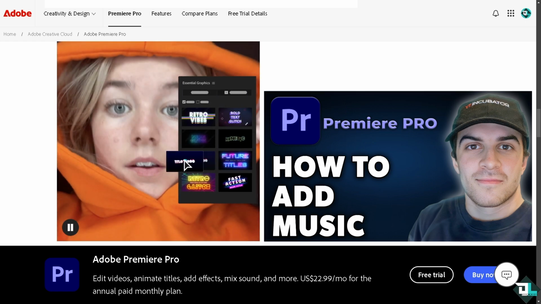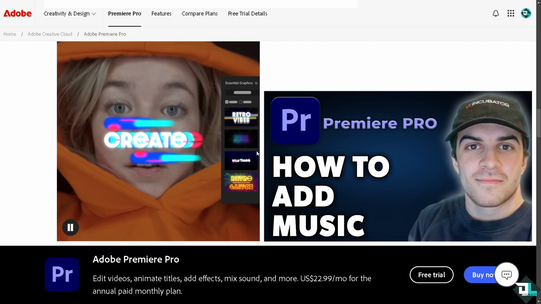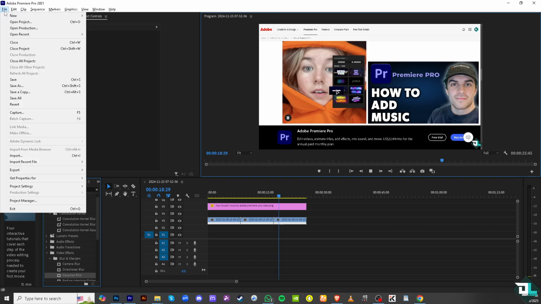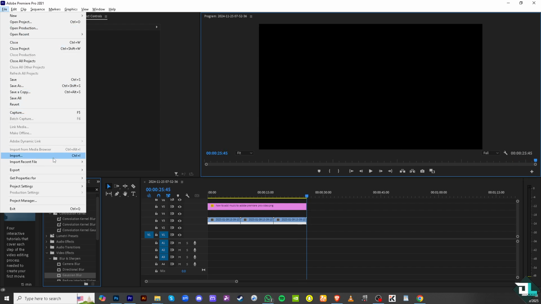Alright, now once you have opened the video here in Adobe Premiere Pro, all I have to do is go to the file section that is on top of the left side panel of your dashboard. And I want you to click the file and then click the import or import recent file if you want it. The shortcut is going to be Control+I or Command+I on your keyboard if you're using Mac.